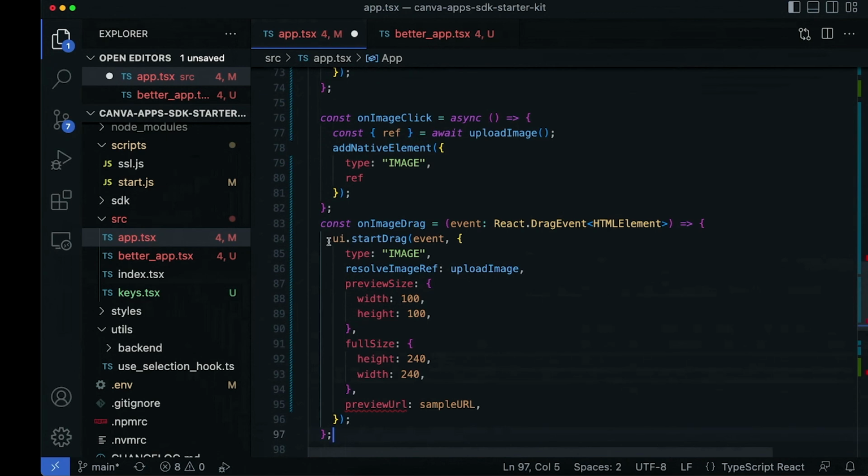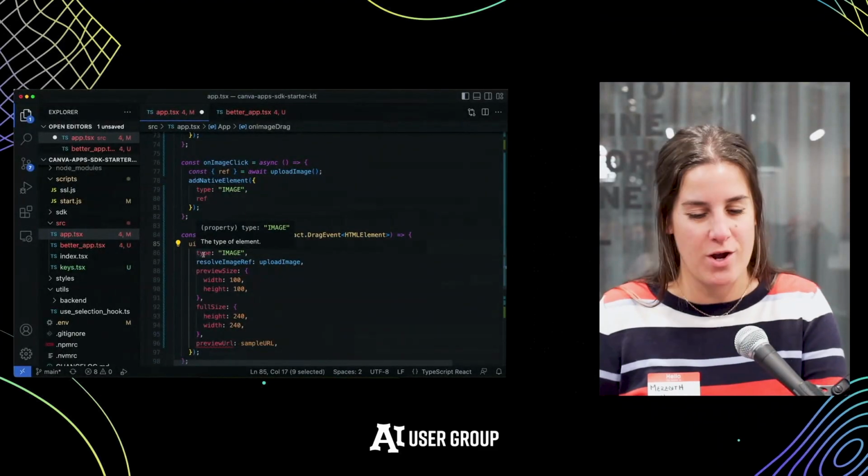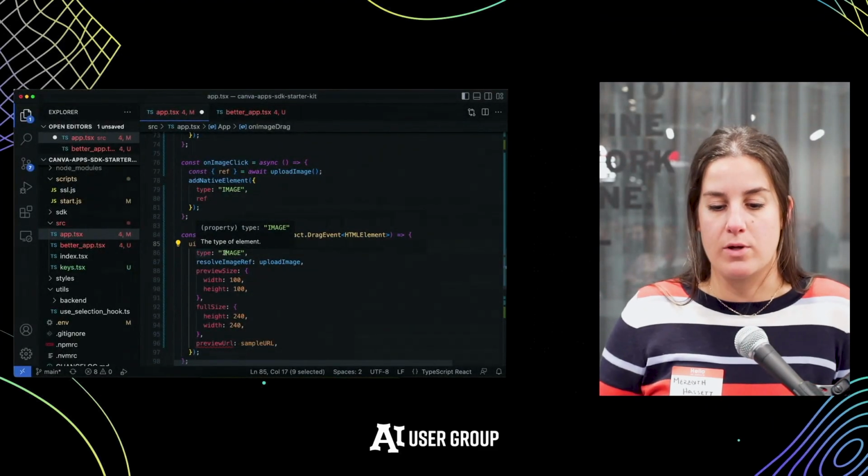In this drag event, we're going to utilize our Canva Apps SDK UI API, and this includes a startDrag event, which allows us to tell it what type of draggable element we are creating. So we're creating a draggable image. We want the preview size to be 100 by 100 pixels. The full size of the image is 240 by 240 pixels. And we're just going to use the sample URL, which is the data URL returned from our model, to create that element to drag it onto the page.